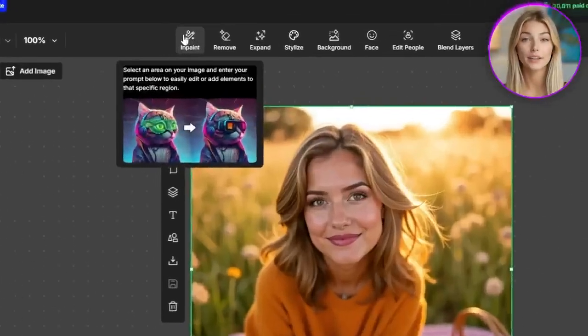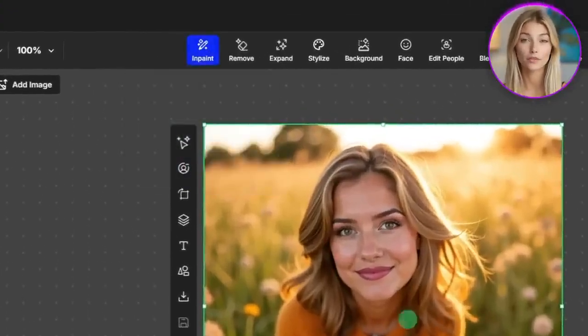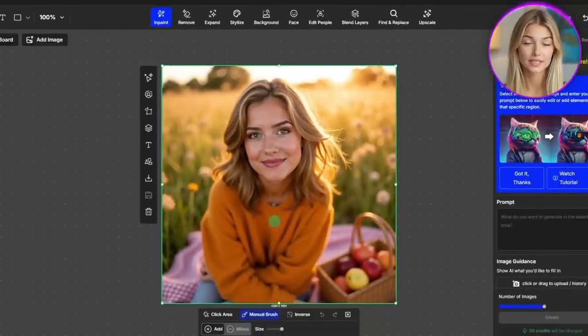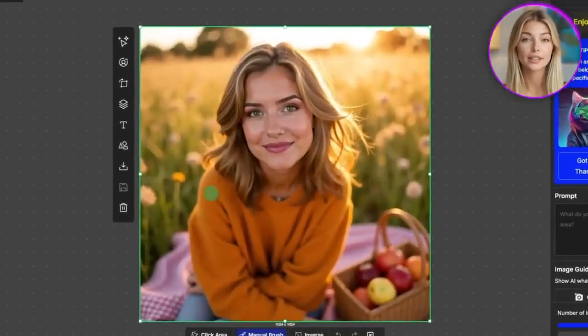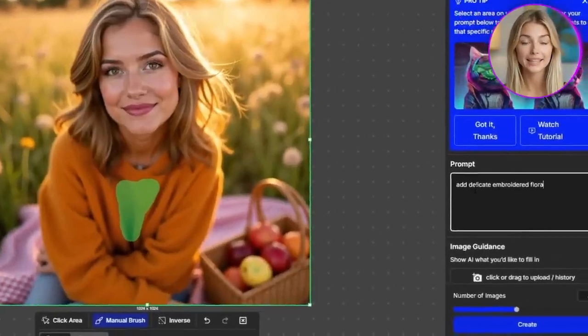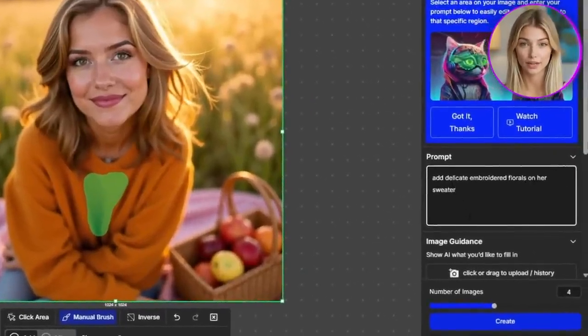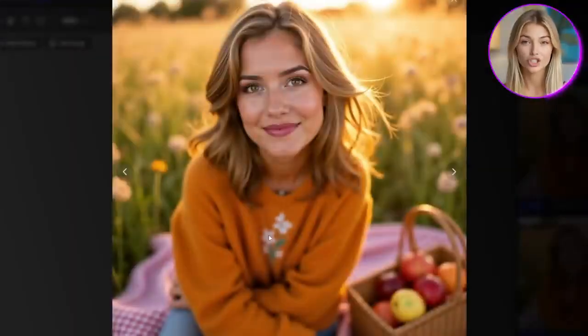Beyond the People editor, InPainting is incredibly powerful for customizing beautiful details. Maybe Sophia's jacket needs more texture or I want to add specific accessories. I can draw over just this area and prompt: add delicate embroidered florals on her sweater. Only this specific area changes while everything else stays exactly the same.